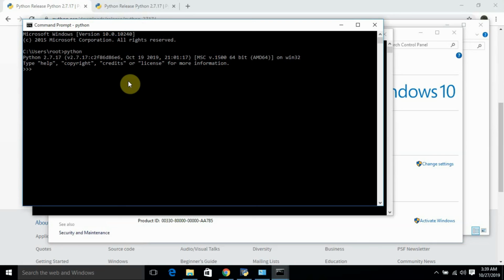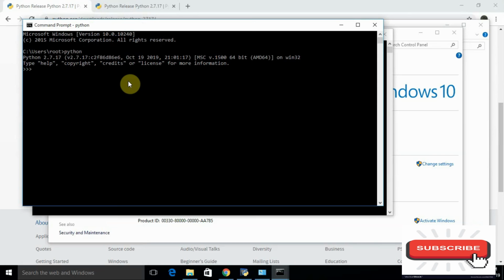So those are the steps. Pretty simple steps to install Python, as well as add the Python installer to the system variables.